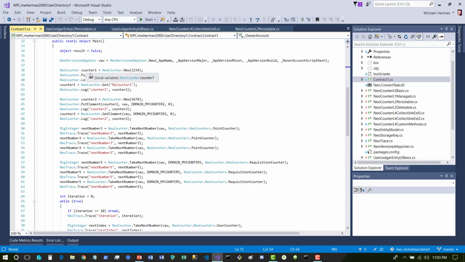But the counter itself is just an ordinary NPC class. So here I can create a new counter and initialize it with the integer value 1, 2, 3, 4. I can put it into storage with the key my counter 1, and the actual key will be something like NeoCounter # my counter 1. And then we can get it back and dump it back out. So we'll just see that as an example.